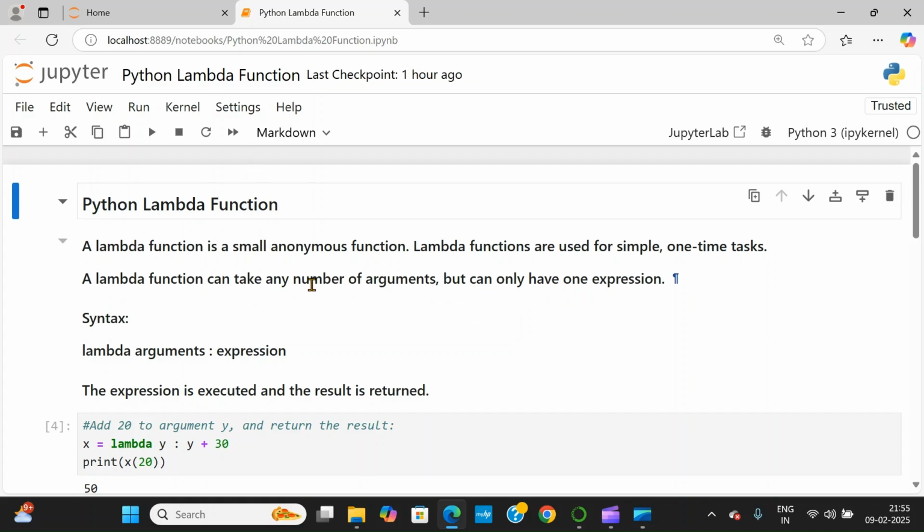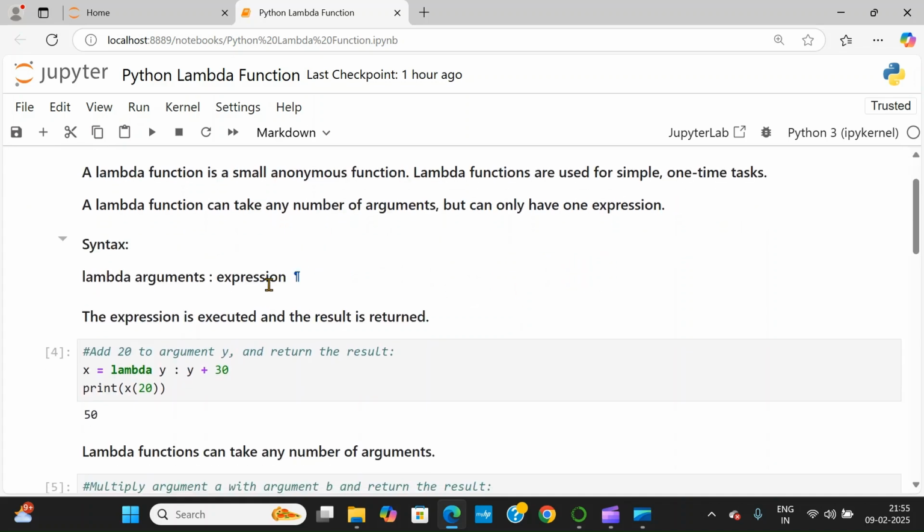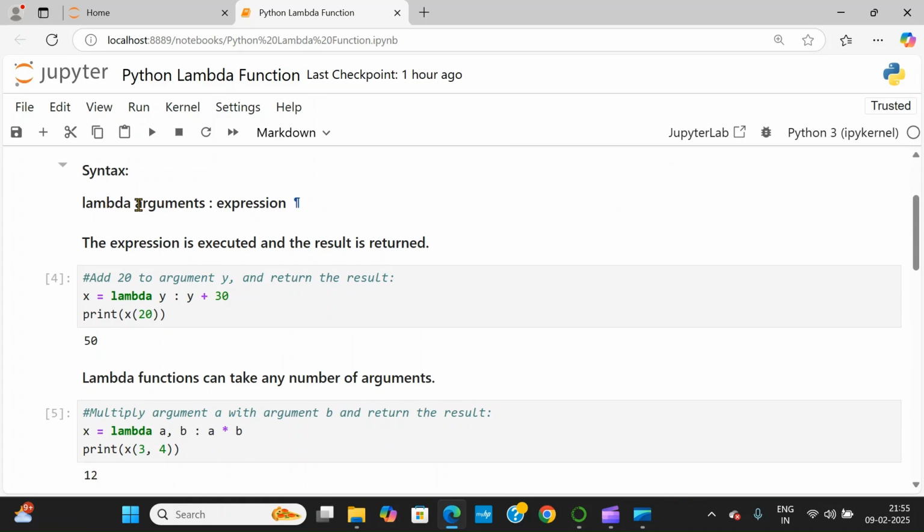Coming to the syntax of the lambda function, how to write it. We have the lambda keyword followed by the arguments, a colon, and then the expression. The expression is executed. Whatever expression you write here will be executed and the result is returned. These are the arguments we need to consider.